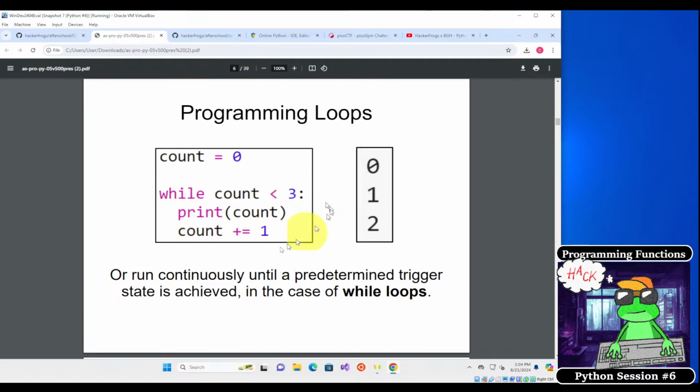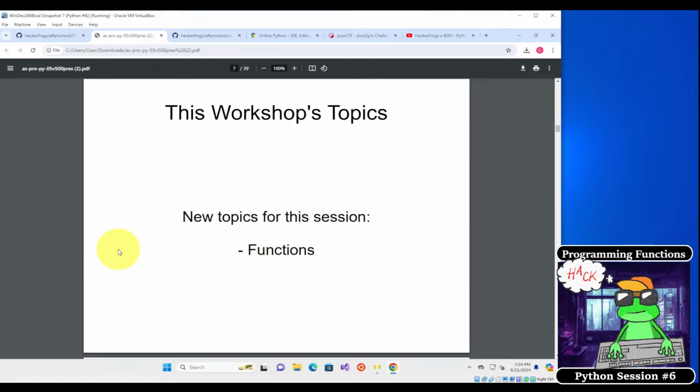All right, and we've got our while loop over here, and here it says while the count is less than 3, then it's going to keep on running these instructions. So in this workshop, we're only going to cover one topic because it's kind of an important topic inside of programming, and that's functions.